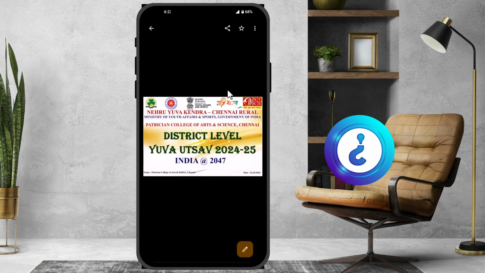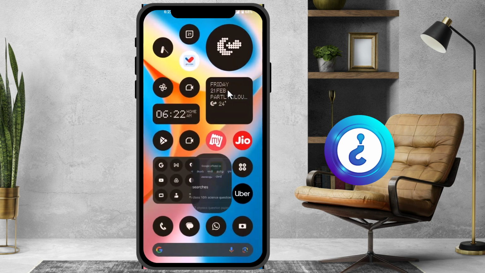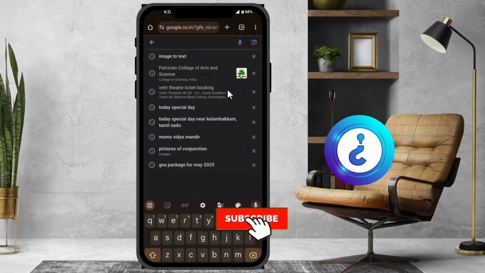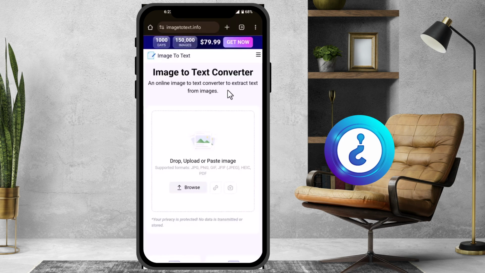Any type of image, anything I want to convert, what do I have to do here? The simple and easiest way: just go to Google Chrome on your mobile phone and type "image to text". Automatically the first option, image to text extract from the image, comes up. It is imagetotext.info, a beautiful website I have used for this. Here the image to text converter is there. Upload the file over here, just click Browse.